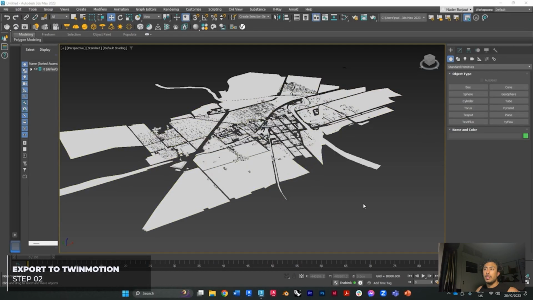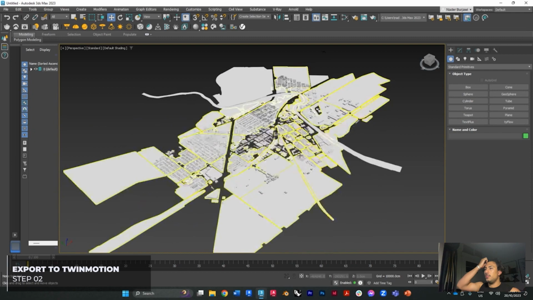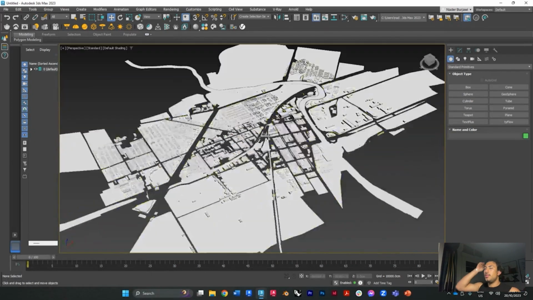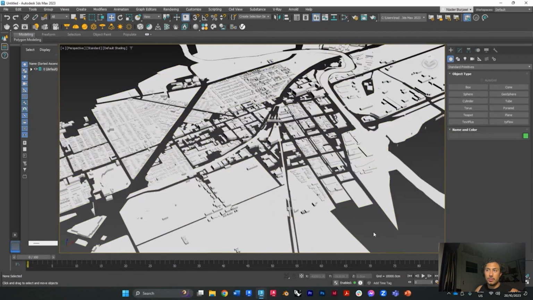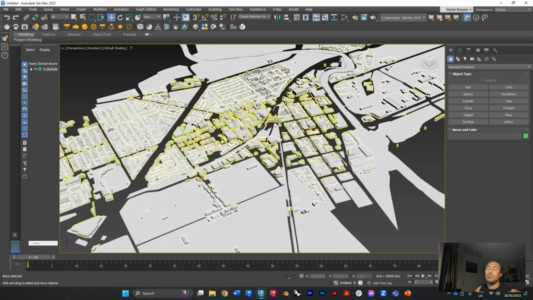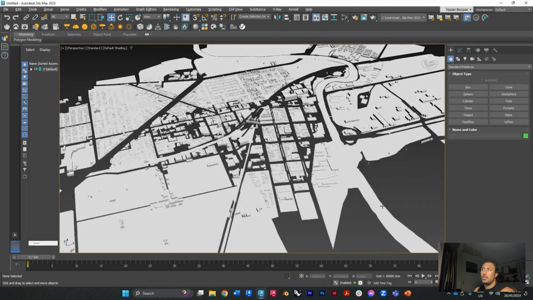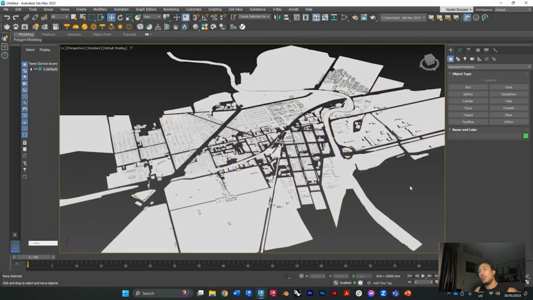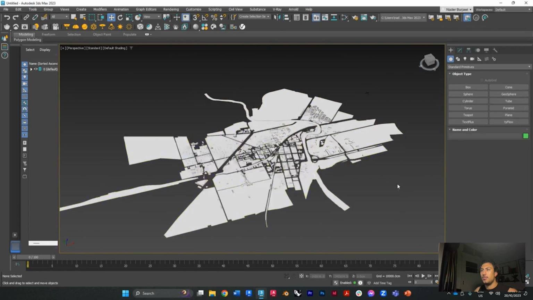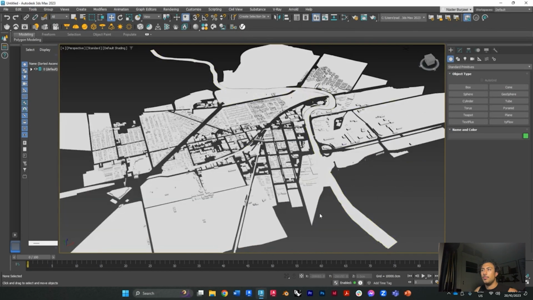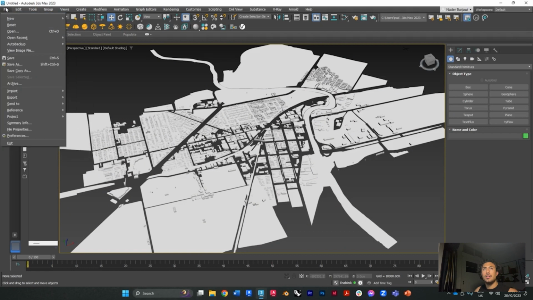Go to 3ds Max. Find yourself a file or a site model that you want to use in Twinmotion. For this example, I'm going to use the Footscray sitemap that we did in the previous video, where we used the GIS model importer. After you check that you're happy with your model, you want to go to File. And it's very simple. All you have to do is click Export.